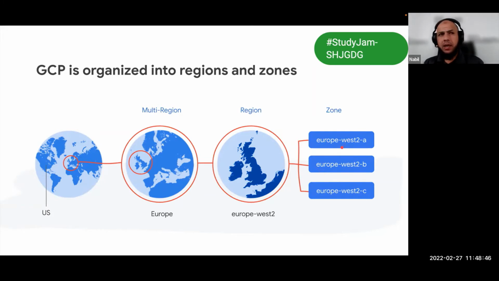So I can create virtual machines. Some resources we call zonal resources. So in a data center, I create a virtual machine. There are regional resources, storage, for example. You can have a regional storage bucket, which means I create a bucket in one region, and it gets replicated across 3 data centers. So I don't have a single point of failure.